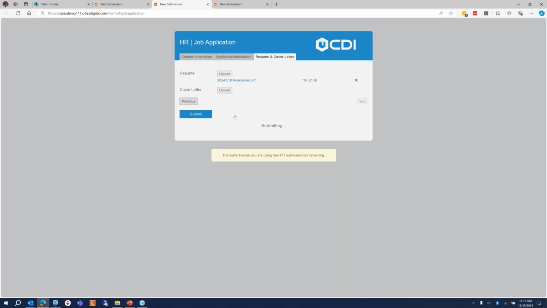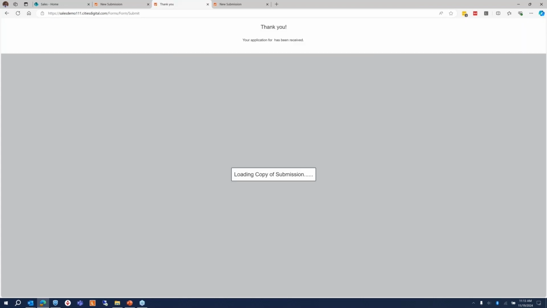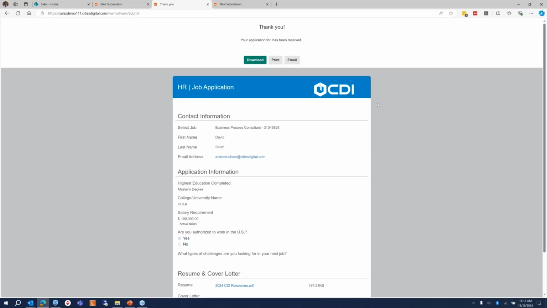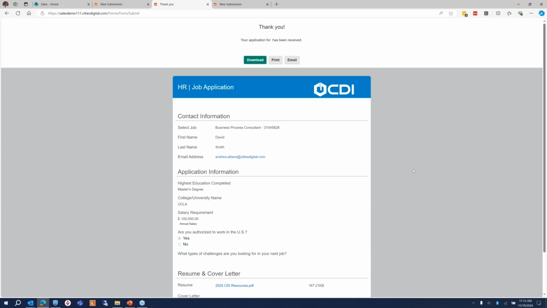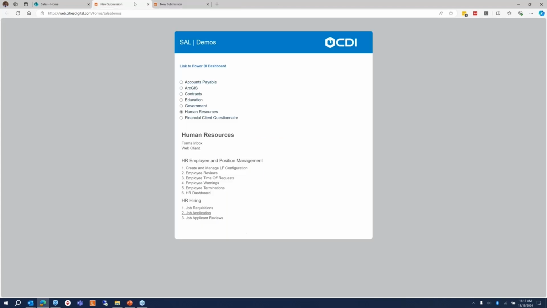So we're going to hit submit, and our internal staff will get notified. So our submitter, job applicant, actually gets this nice little confirmation based on their submission. They can go ahead and download this, print this, or go ahead and email it to themselves or wherever else they want to send this to. So it's a nice little confirmation page here for them.